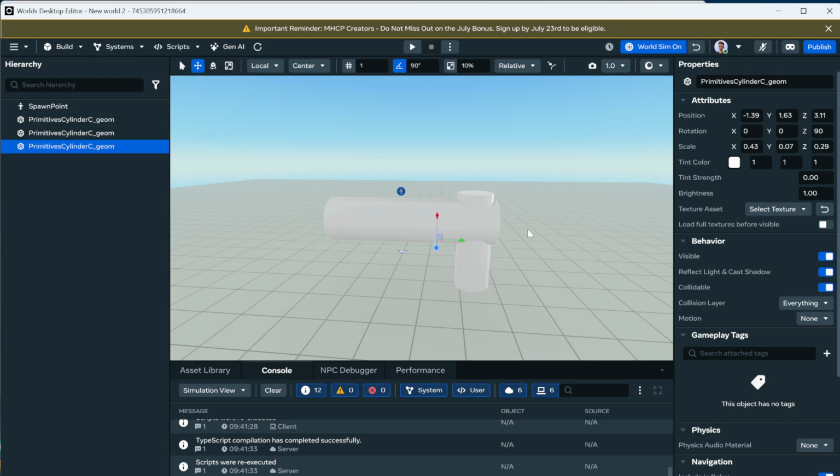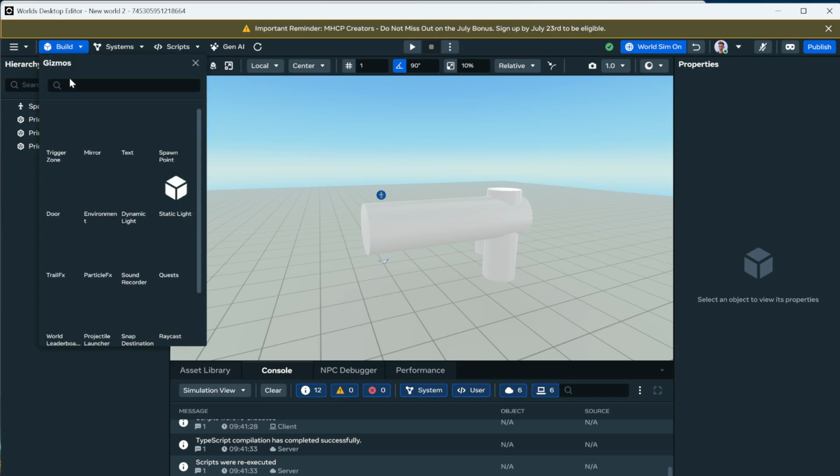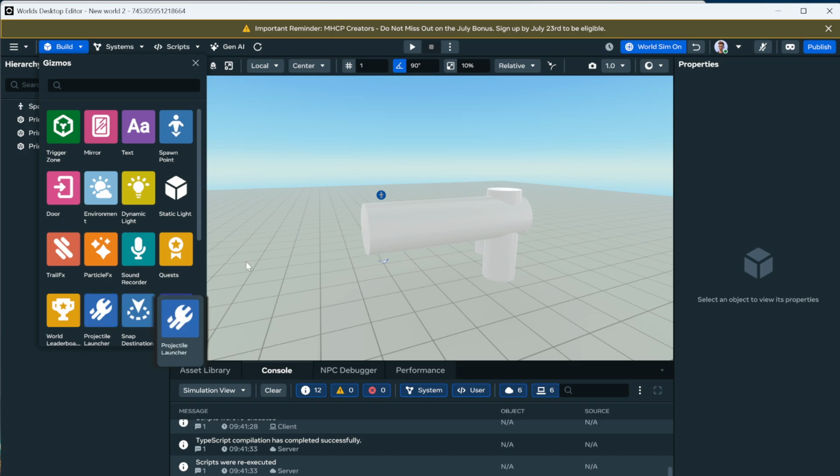Literally using 3 spheres here. It's so ridiculous. But there we have it. Looks nice. And now what we need to do is pull out a projectile launcher gizmo. So we go back to our gizmos tab, pull out the projectile launcher.